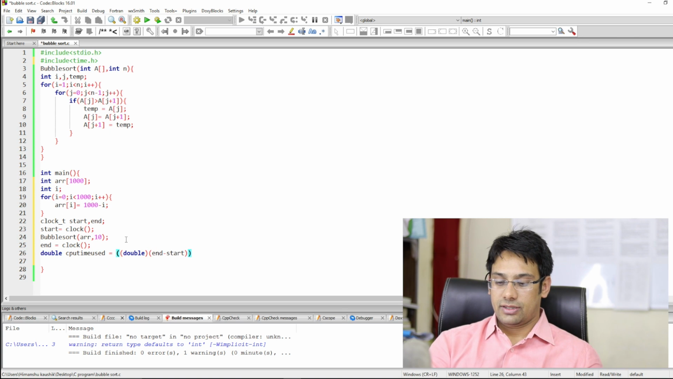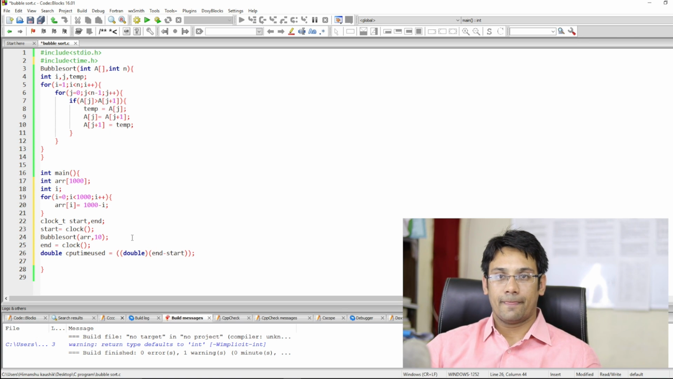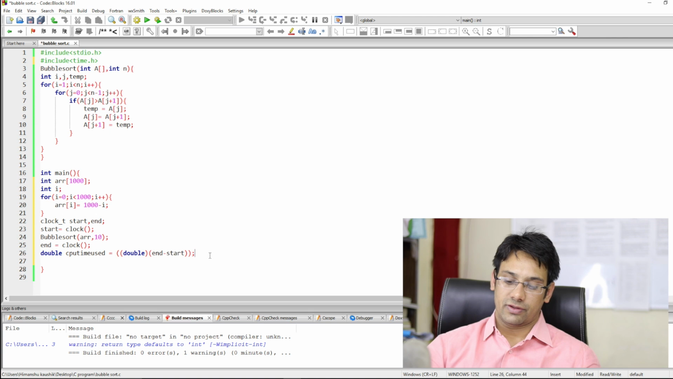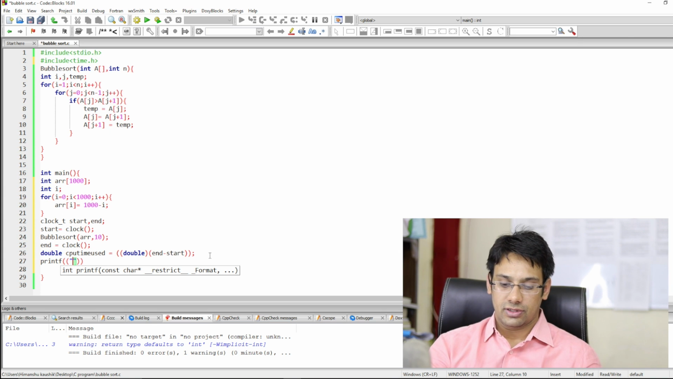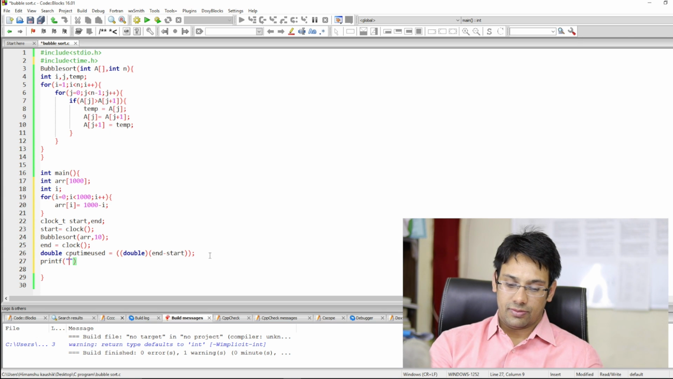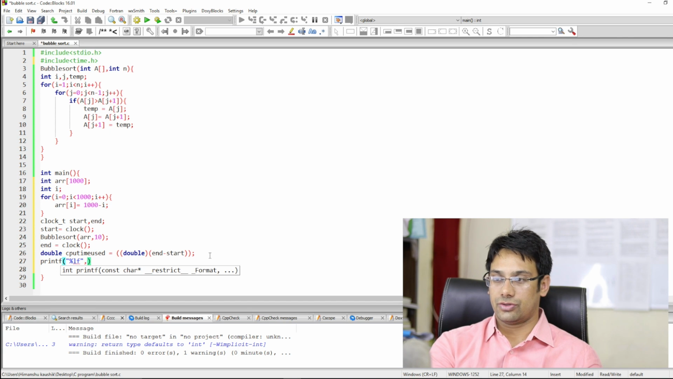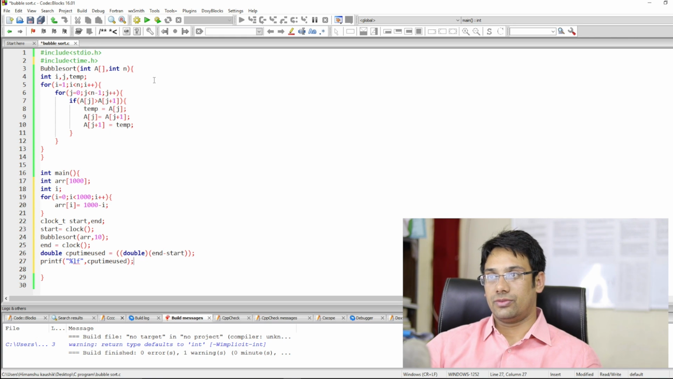Okay, and this value will be stored, but we have not converted this value into millisecond format. I can convert it to milliseconds, but before that we are just going to see what the value of this one is. So I'm going to use the printf function, with %lf, that is long float, and then we are going to use cpu_time_used and try to print this value. So I'm just going to build and run.